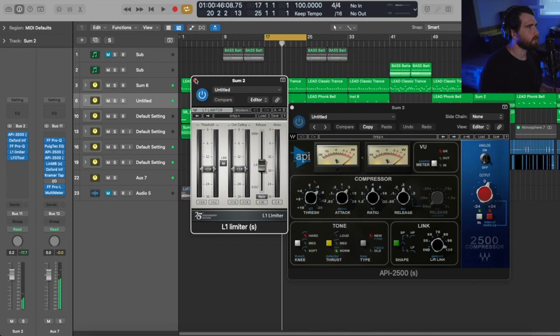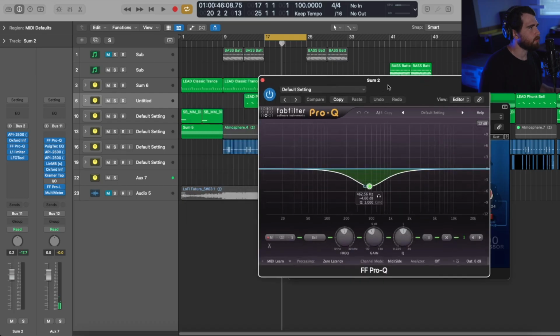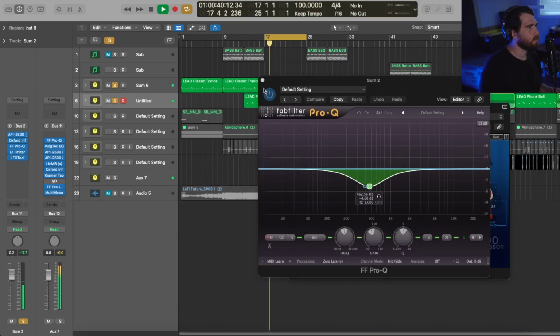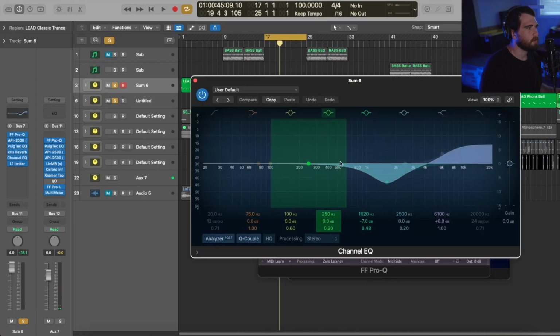Again, just not doing too much, just making room for the other stuff. Taking out the mids, that's probably where that bass is sitting. So I scooped this out because I think it was just conflicting with this.